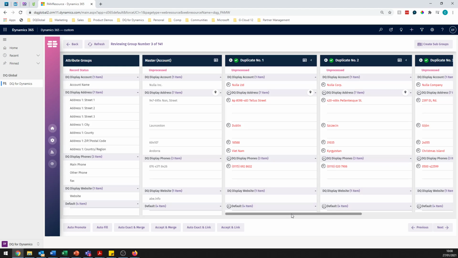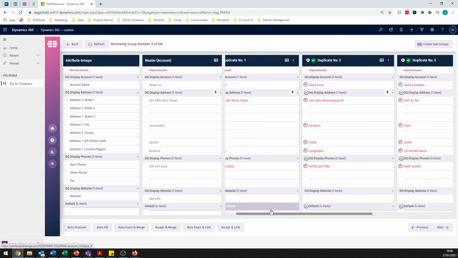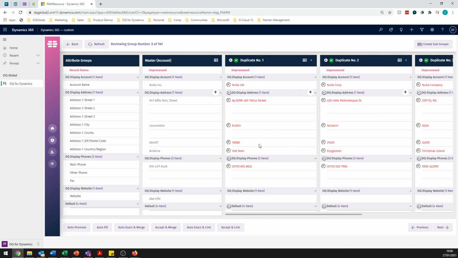Now you'll be able to see that we have our attributes on the left-hand side. Again, we can speak about how they can be customized down the line. We have our attributes here, we have our master account, and then we have our duplicate records. If you scroll across, we can see all of those duplicates. This is limited to X number of records, but it can go on and on.